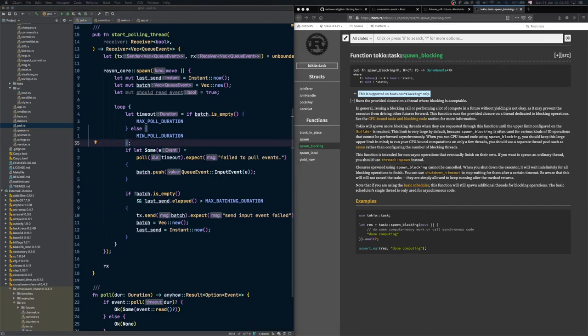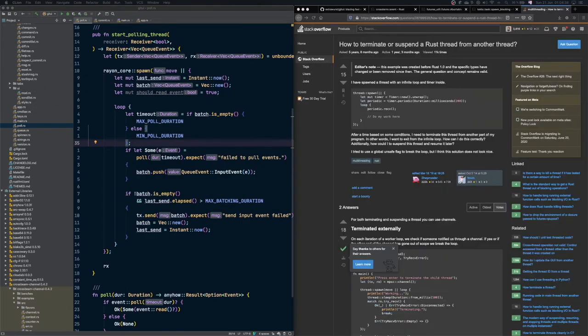Okay, let's look at this link. I think this is kind of what you want without using futures. Before Rust 1.0 and this has changed. Okay, thread spawn. After a time, based on some conditions, I want to terminate this thread from another part of my program. In other words, I want to exit the infinite loop. How can I do this correctly?